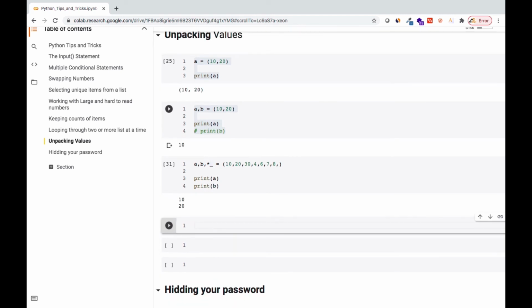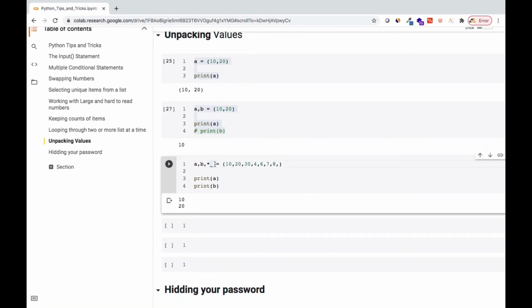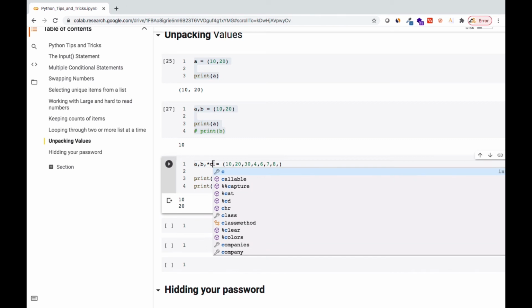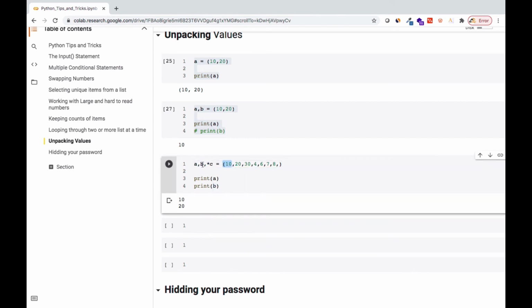All right, so this is another trick that you can use. You can even give it a variable if you want. So maybe you can give it a variable C, right? So C is going to contain everything. So 10 is going to be given to A, and then 20 is going to be given to B. Then everything else, that is 30, 4, 6, 7, and then 8, is going to be given to C.